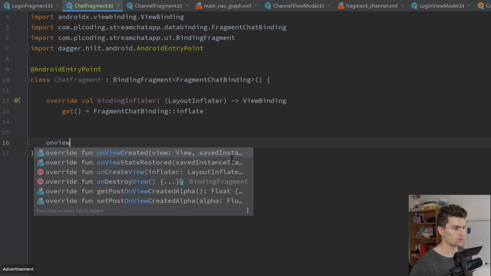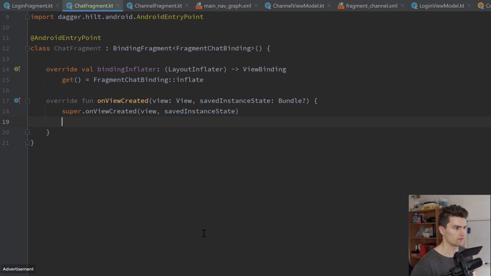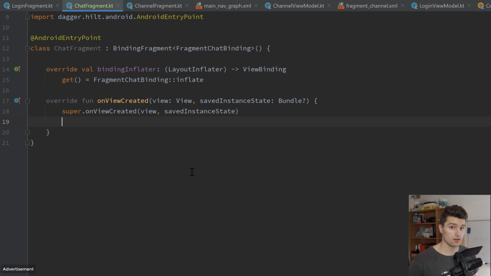Then onViewCreated as usual. And in here, let's think about what we need to do in the chat fragment once we open this. We open this once we click on a specific channel in the channel fragment. We need to know which messages we should load, so which messages for which channel. Because we can't know that in this chat fragment, we need to pass that as a navigation argument from the channel fragment. So once we click on an item, we simply pass the corresponding item ID, rather the channel ID, to this fragment. And then in here we can load the corresponding entries for that specific channel.